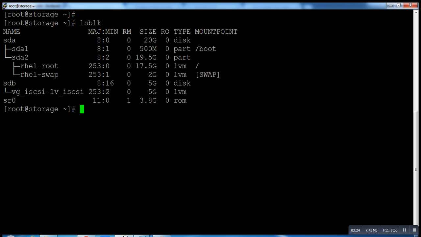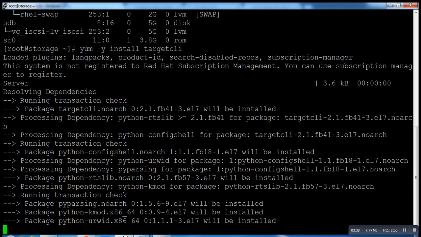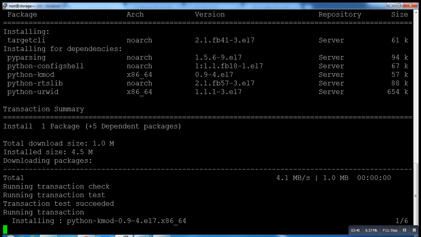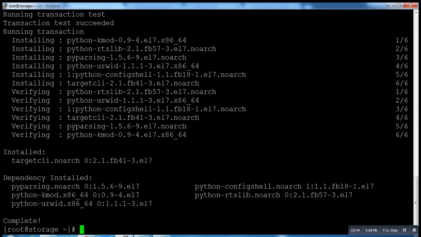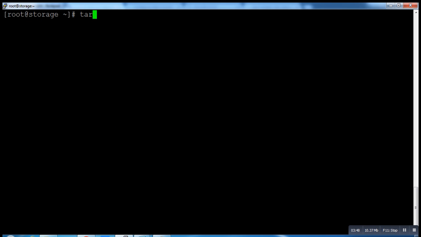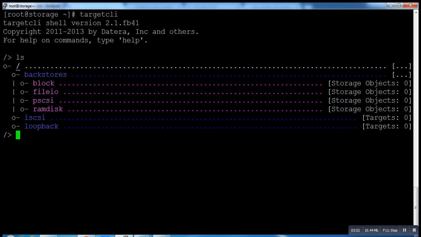Now, to configure the SCSI server, we have to install a package. The package name is targetcli. It installs the package, and with the help of that we can configure the SCSI server. So let's clear this. We have the targetcli command, ls, and you can see this.